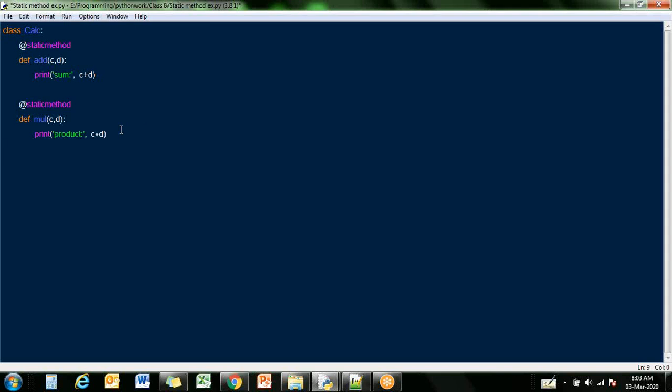I will use the class name, because I don't require any instantiation. Because this is a static method, I can access it without object creation also. I will use the class name, right? Its class name is Calculate. Correct? Dot. What is the method name? Add.